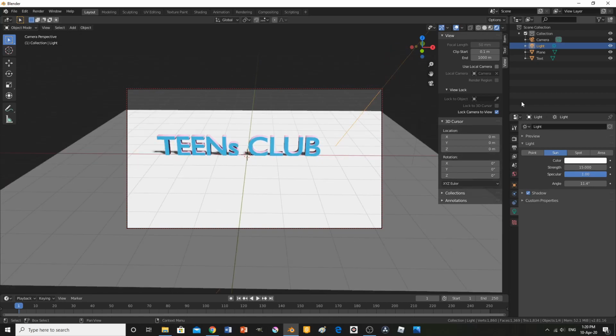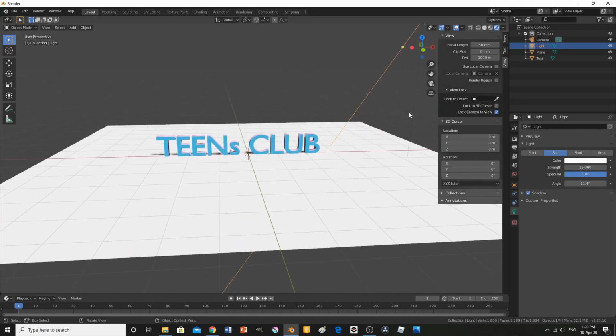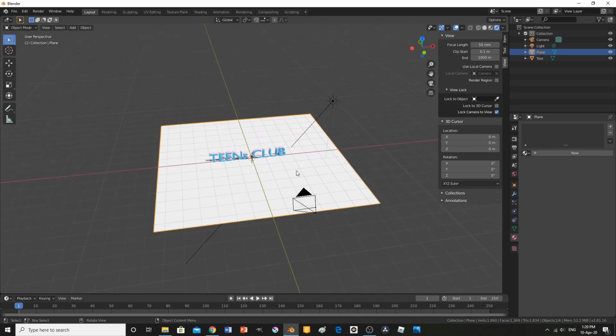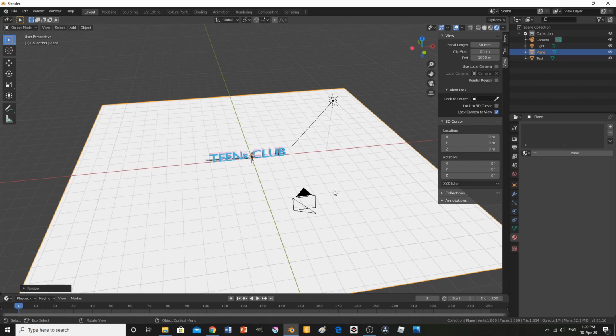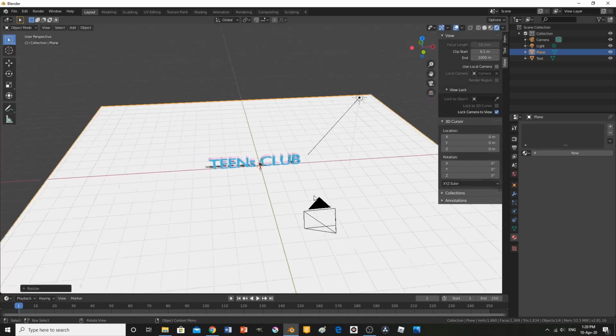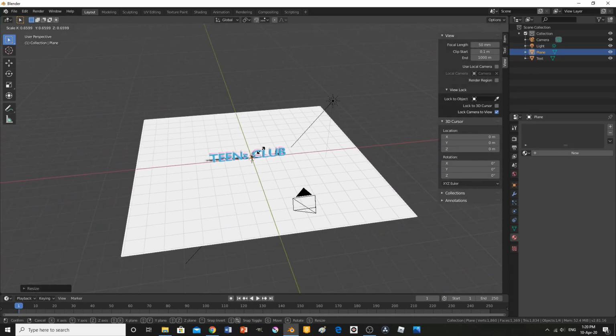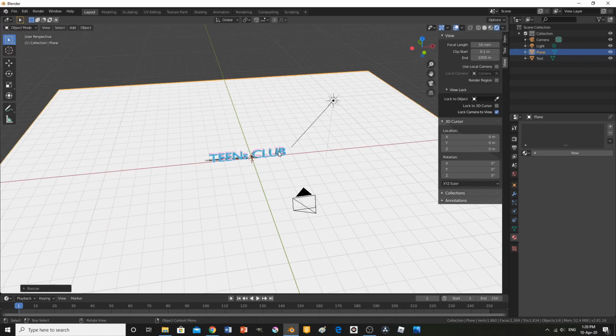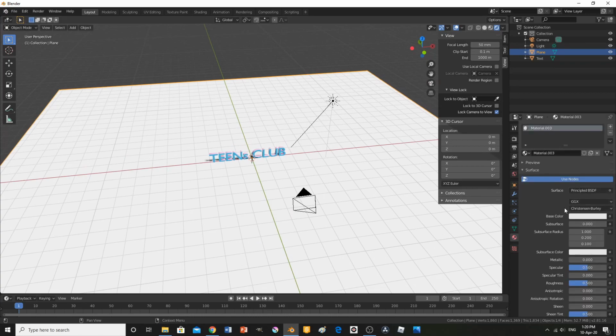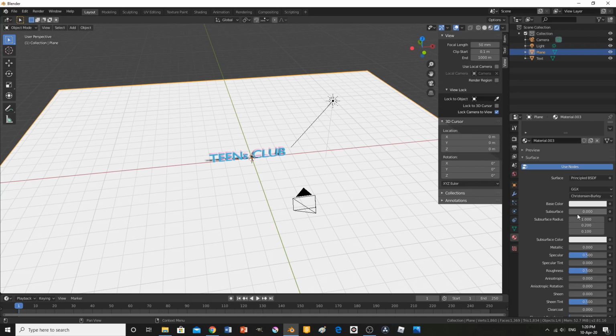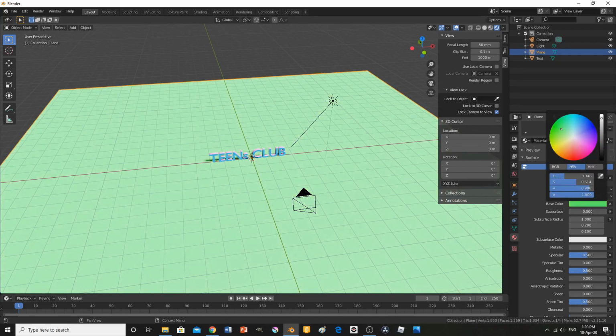So like this, I'm going to scale my camera. I want to scale my ground even bigger. S to scale, and now it's nice. Wait, I'm going to scale it even more, like this. Now it's nice. I'm going to add material to our ground. So new, base color. What color should we put?